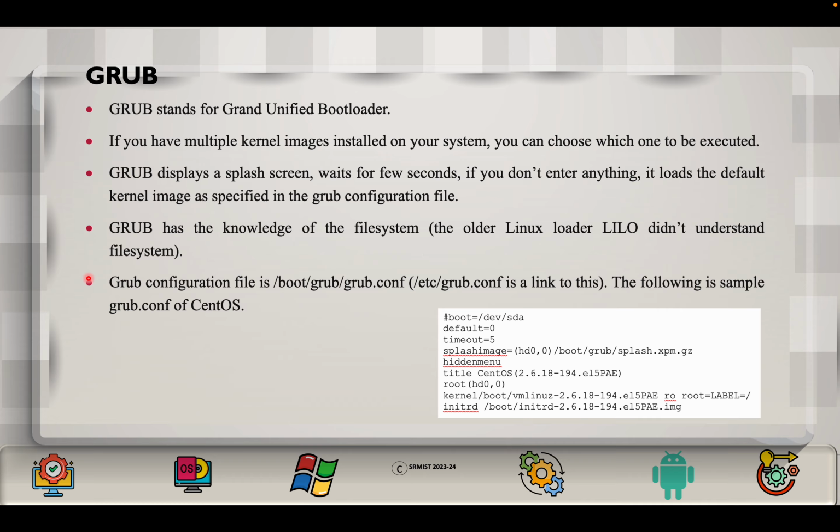The GRUB configuration file is mostly available at /boot/grub/grub.conf. This is the configuration file for the GRUB bootloader. This configuration file looks like this. Default is 0, timeout 5, it will wait for 5 seconds, and the splash image is displayed after the GRUB loader is called. There is a hidden menu, the title will be displayed, the root will be called, and the kernel will be loaded. These are the operations specified in the grub.conf configuration file.